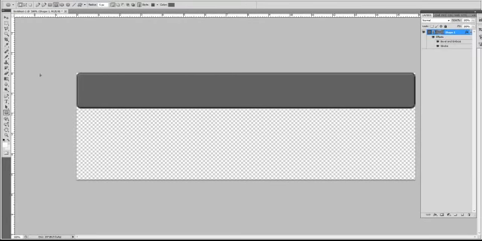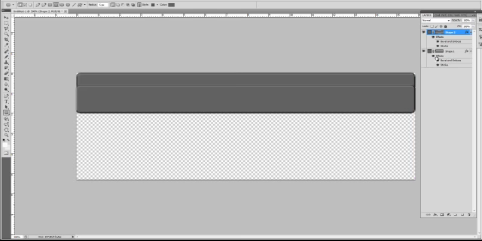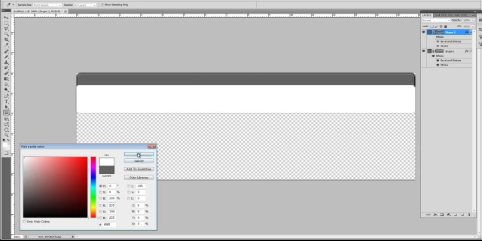Okay, so the next step, we're just going to add a little bit of sheen to this. So keeping our rounded shape tool, I'm going to draw a new shape inside the button here. I should turn off these effects. Not on that one, on the other one. There we go. I'm going to change the background colour to white.